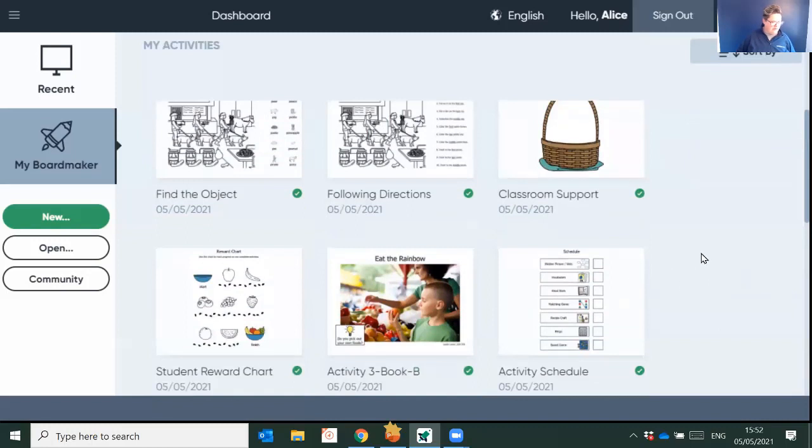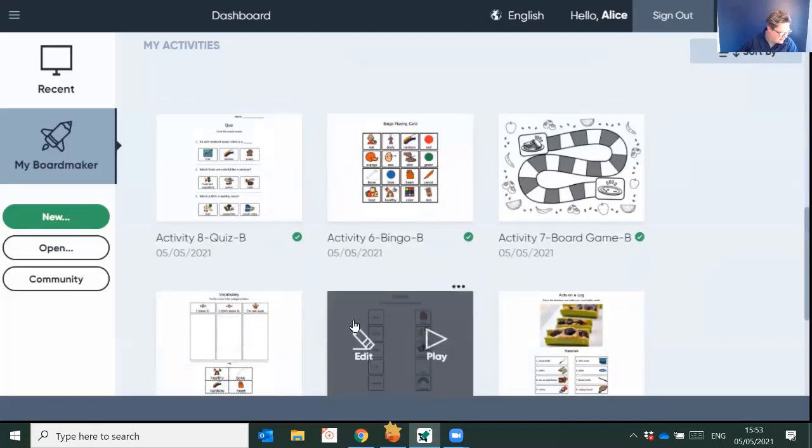So the options here is that I can come in, find the activities as they are, and let's say I just want to print those off. I can create them into PDFs and print them off. Or the other thing that I can do is actually come in and maybe edit some of these. So let's see if it's going to allow me to do that. Here we go.